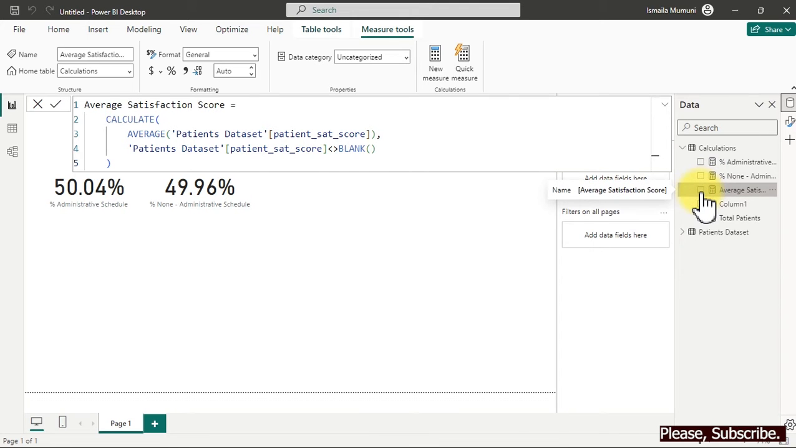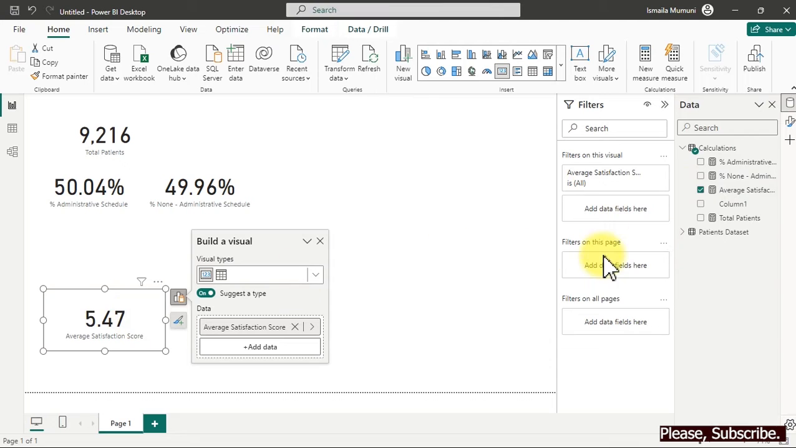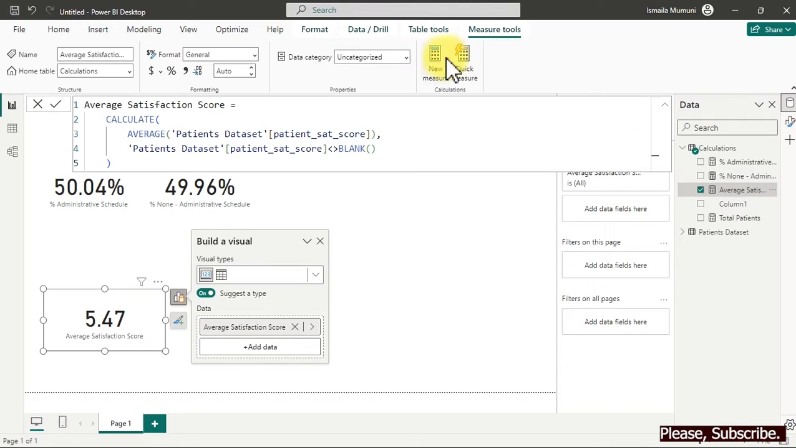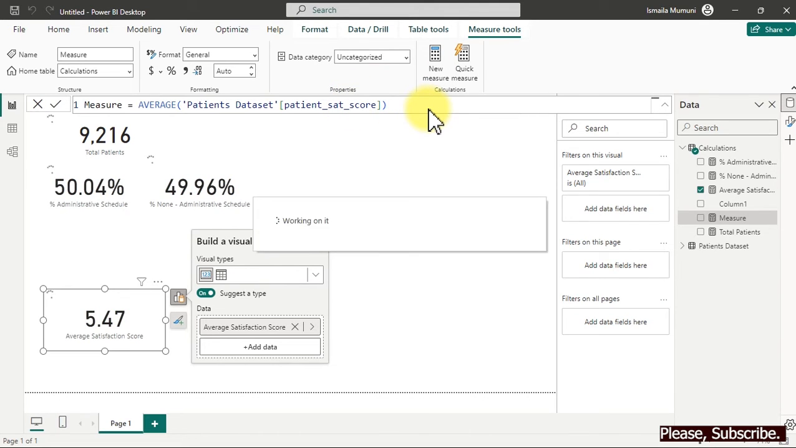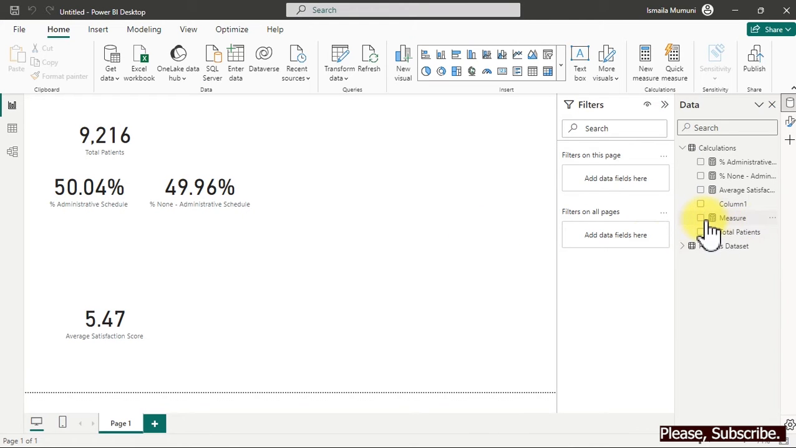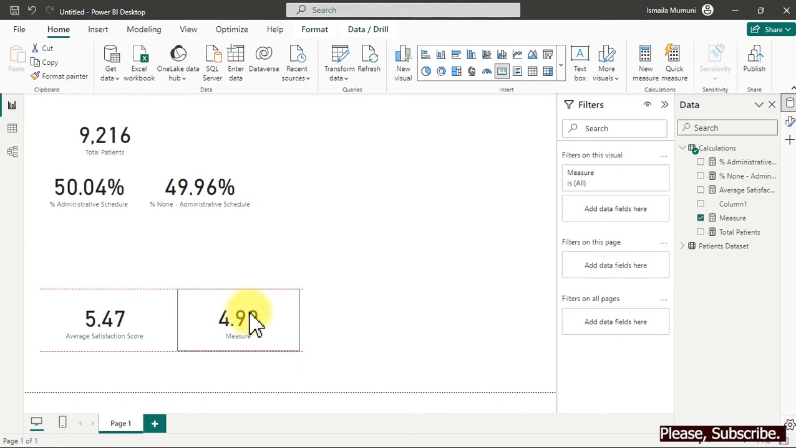All right, I'm going to bring this into a card. This is what we have. Please look at this. Let's go ahead and create a new measure. I won't give this measure a name, but it's going to do something similar. Here we go. I'll hit my enter key. Then I can push this into my card again. Can you see the difference now?